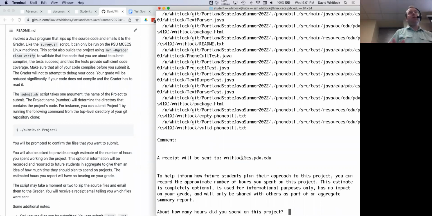This is completely optional, by the way, and it has no bearing whatsoever on your grade. It is recorded as part of the submission, so I do know how many hours. I don't really care how many hours you spend on it, but I have all this information, and I'll show you how I use it here in a second.